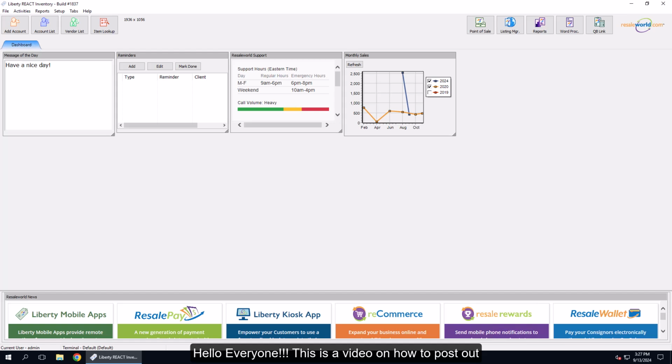Hello everyone. This is a video on how to post out inventory in bulk within the Liberty Inventory module.